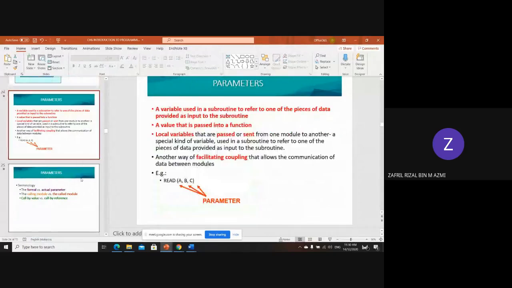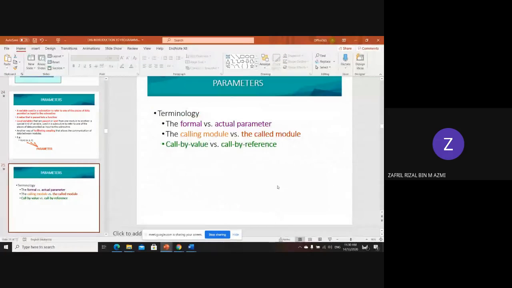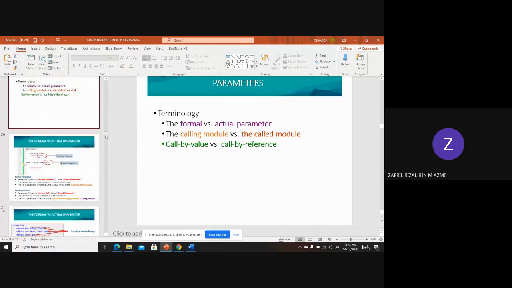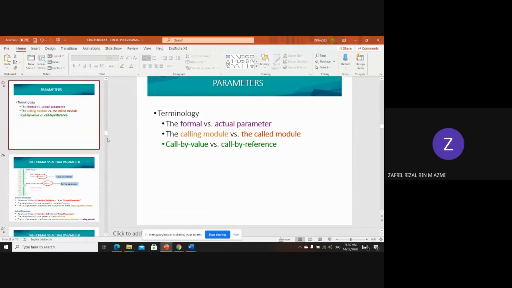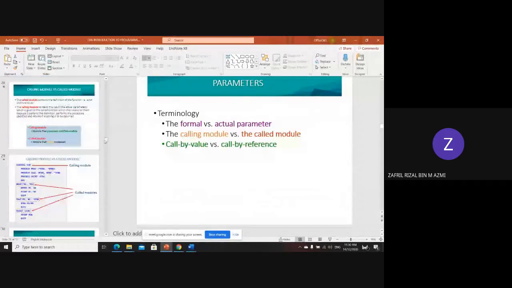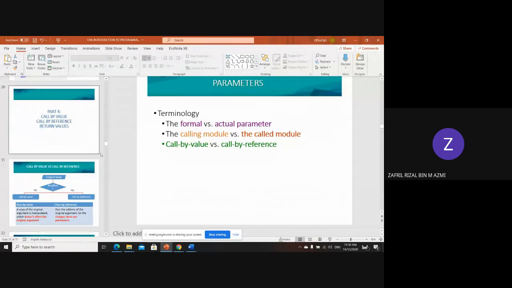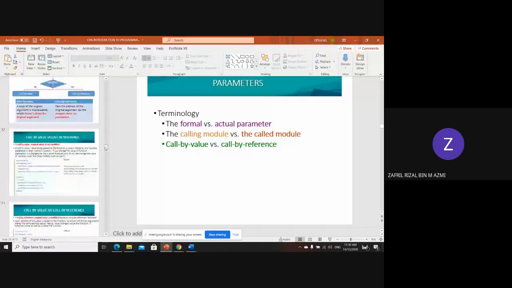So parameter, we already covered this, but in terms of the terminology and official names, we have formal versus actual parameter, calling module, call by value, call by reference. This one I need you to read by yourself. It is easy for you since you already understand this, so it's not going to be a big problem. Just read for formality, for you to be able to answer quiz 3 later on. So read this by yourself. Call by value, call by reference, I already explained.